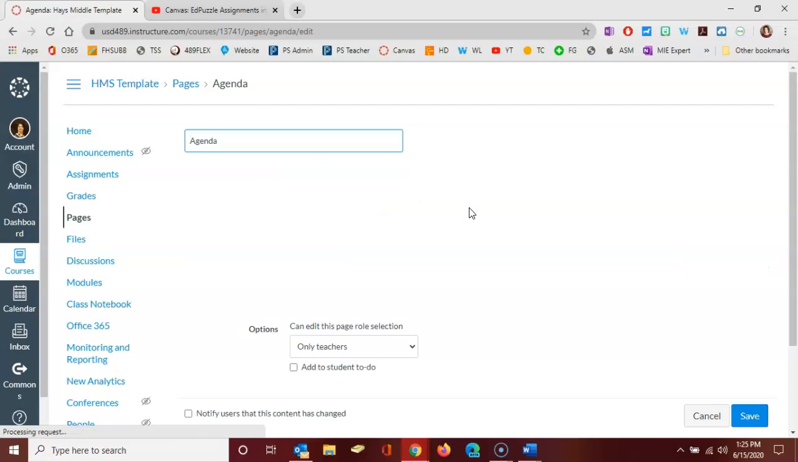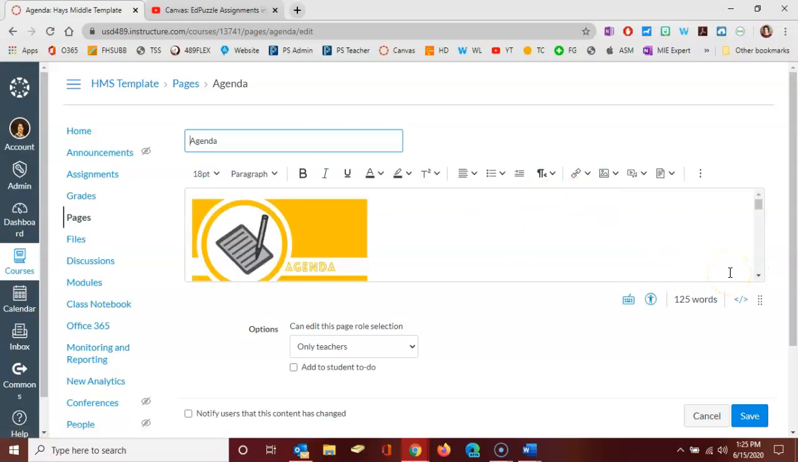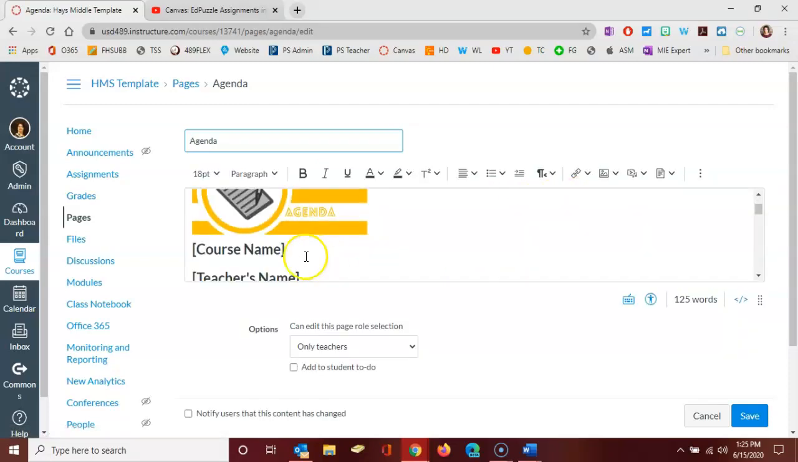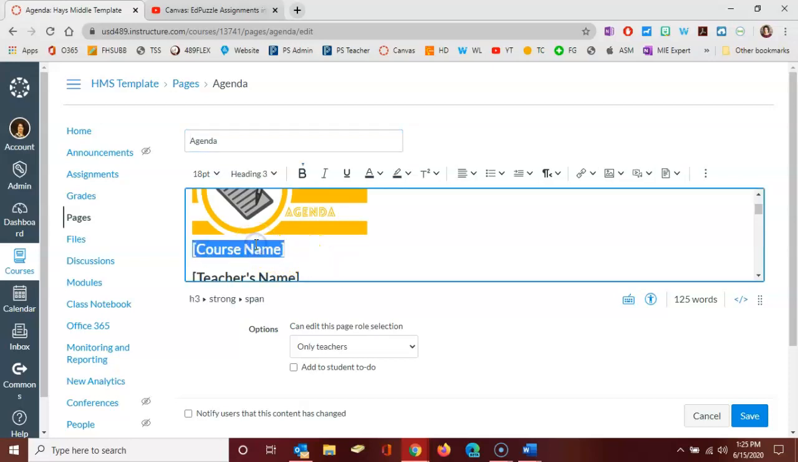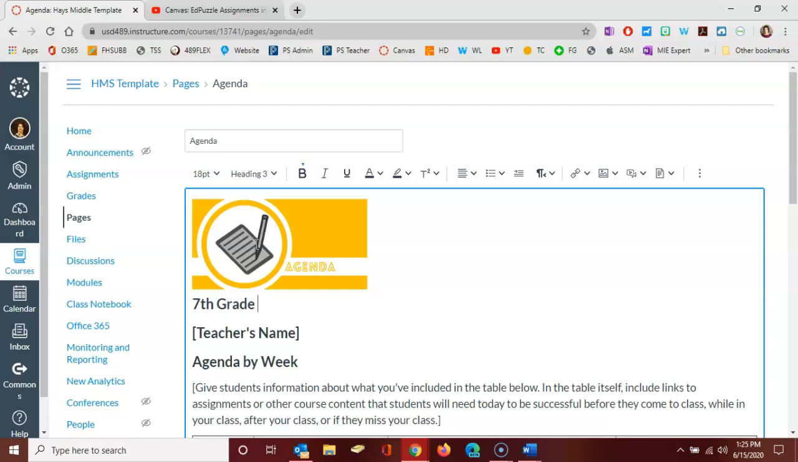We first want to update the information here at the top of this page by triple clicking where it says course name and typing in the name of your course. Maybe you teach 7th grade math, and then adding your own name here where it says teacher's name.